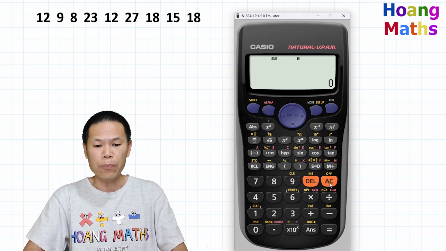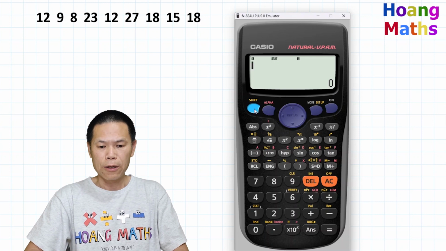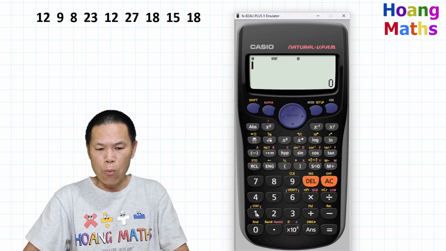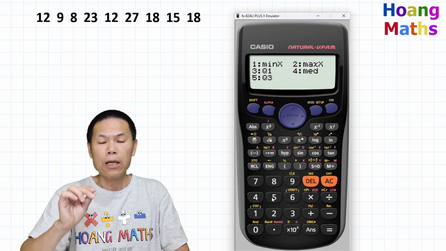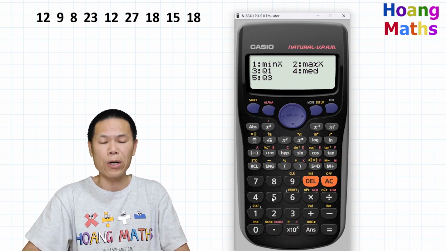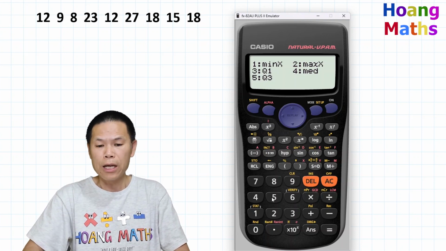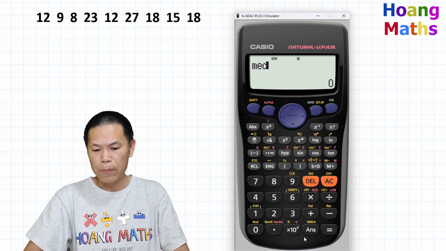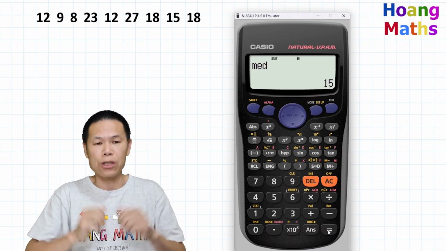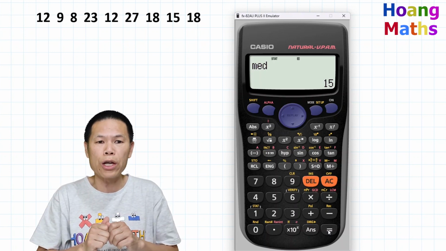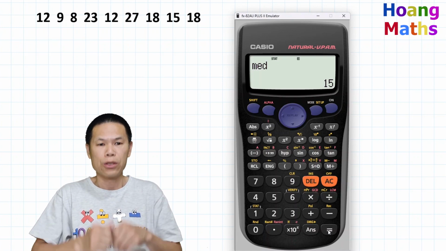So we clear the screen, we press shift, and then we go 1, and then we go for option 5, min and max. So that will give us the median or lower quartile, upper quartile, and this will give us the median on option 4. So if we press 4, so there you go, the median is 15. So if we use the calculator, we do not need to rearrange the scores. Okay, so thank you.